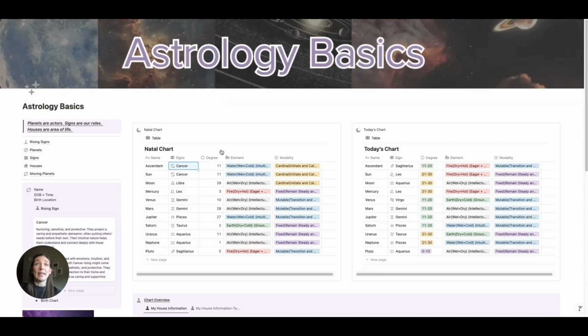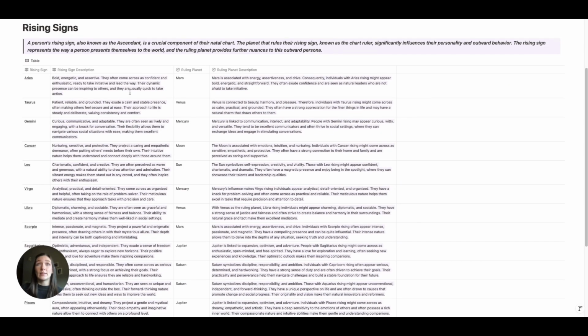All right, so now we're going to get into all of the different pages. The first page is called Rising Signs, and it is just quick information about all 12 signs and what they represent. So here are all the rising signs: Aries, Taurus, Gemini, and here is a quick blurb about them, and then the planet that rules them, and then just a quick blurb about each planet and what it is characterized by.